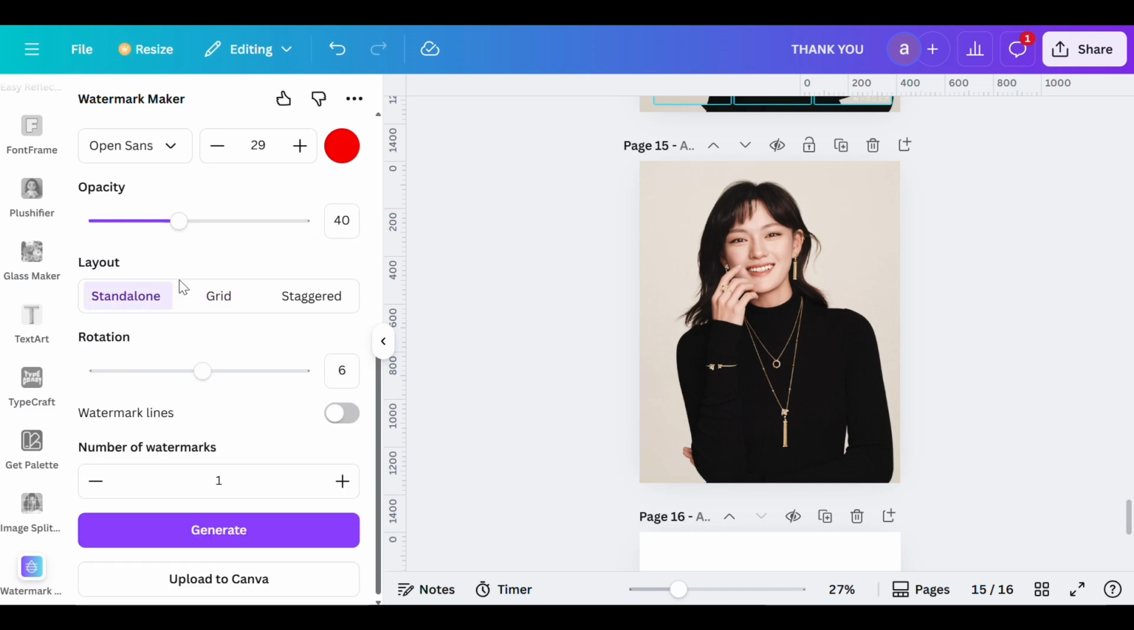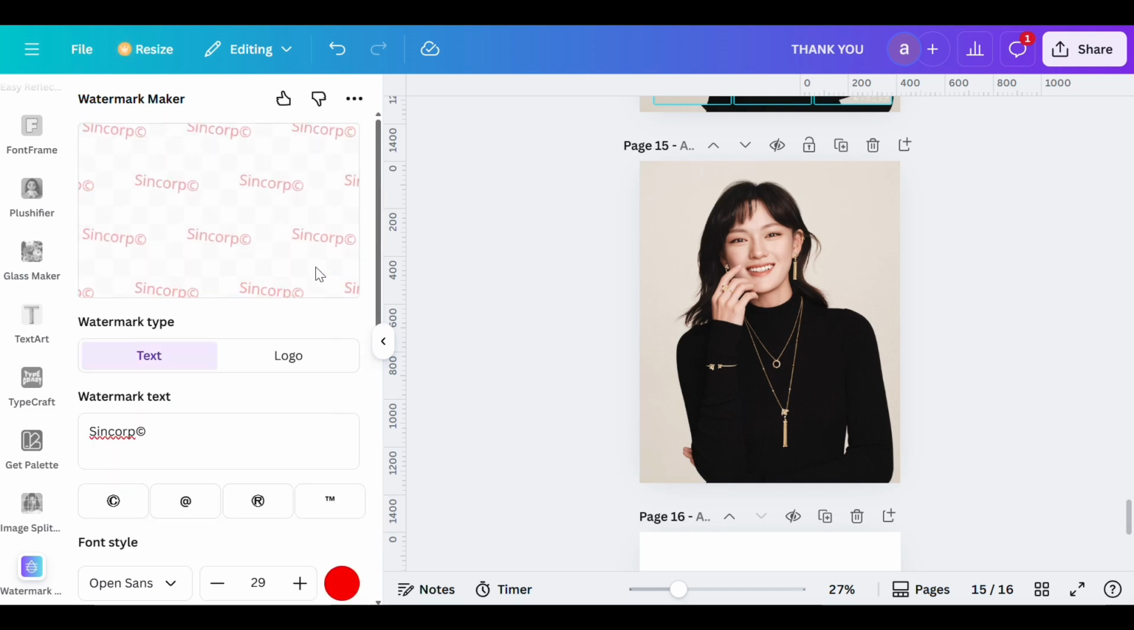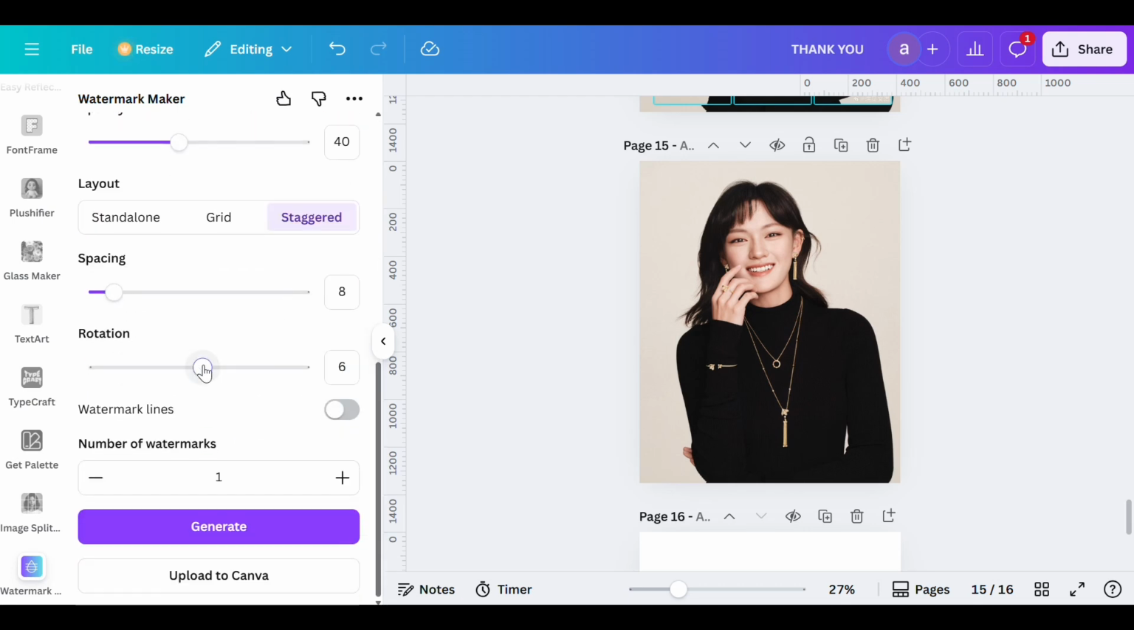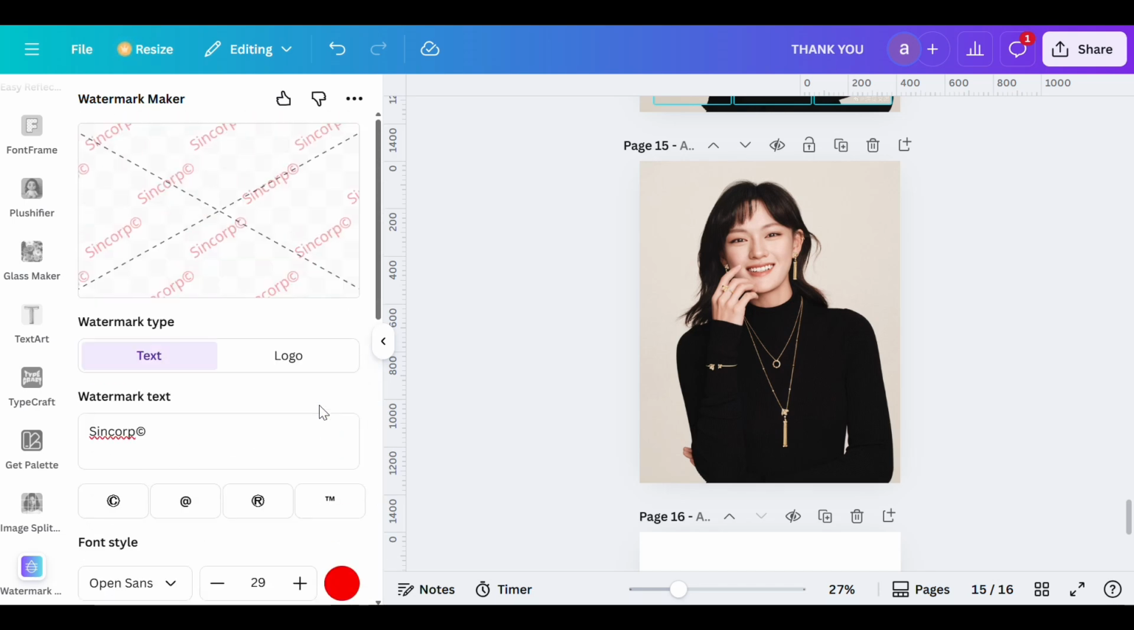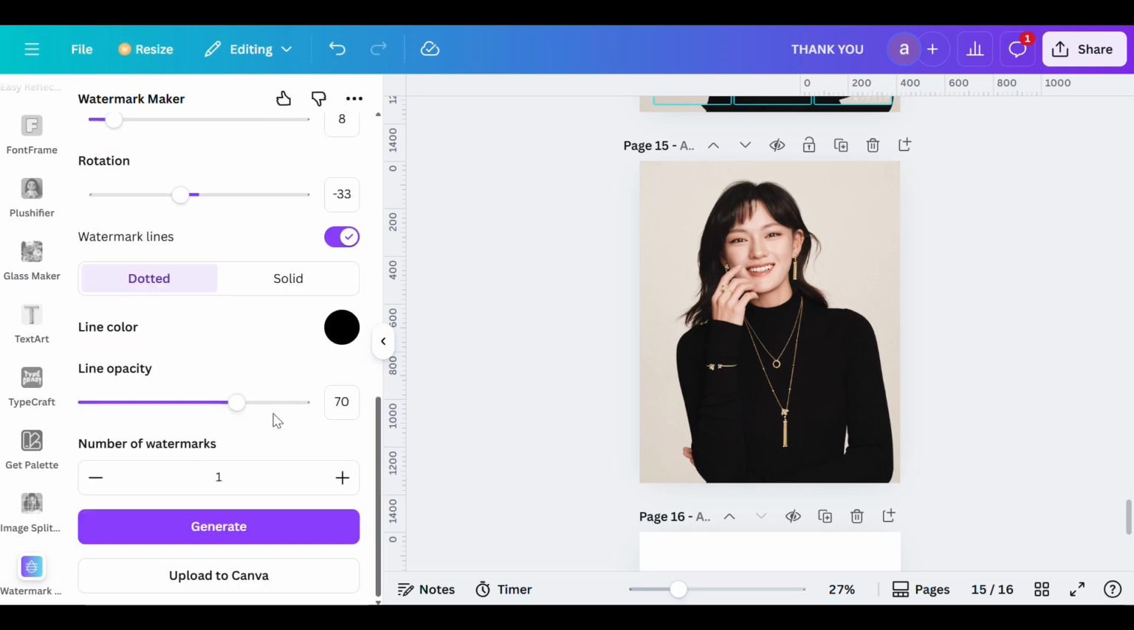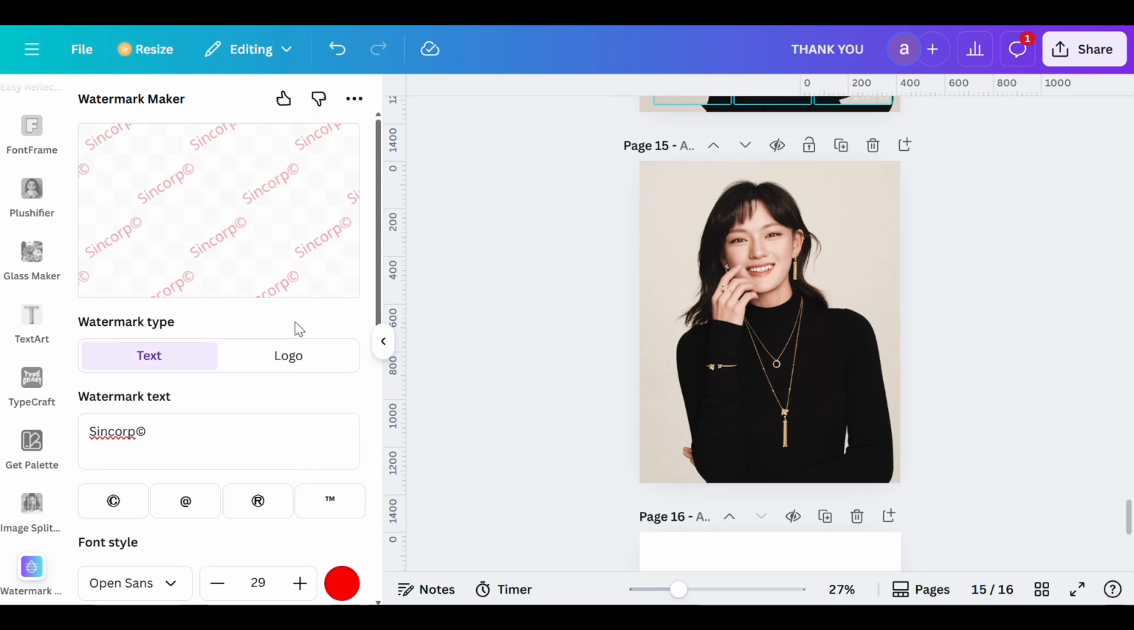You can choose to have it stand alone, grid, or staggered, like this, and then adjust the rotations, for example, like this, and then adjust the number of watermarks. And then if you want to add lines on the watermarks, you can enable these options like this, and then you can adjust the line color and line opacity. But in here I will just go without the watermark lines, so it will look like this.